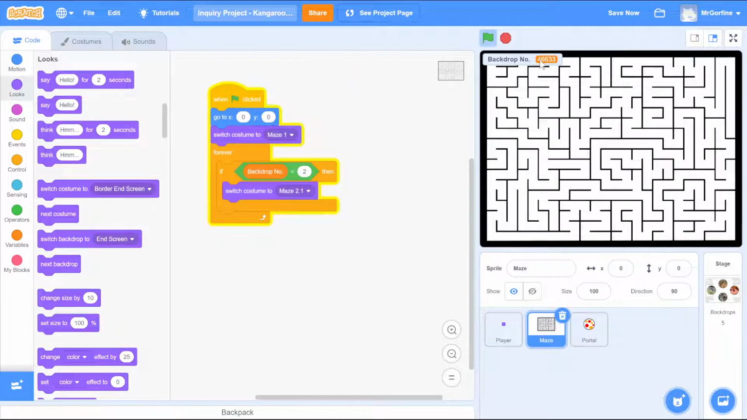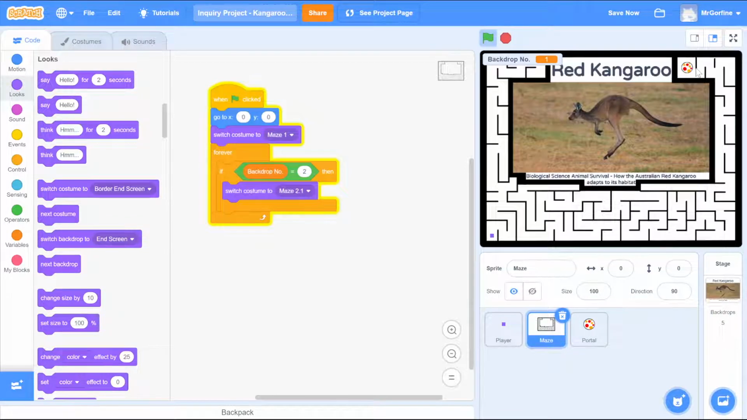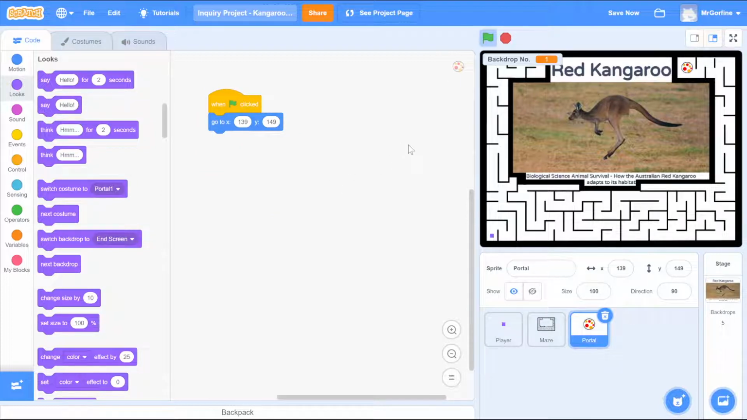Because look at the backdrop number. It's 4,000 something, because obviously when I touched the portal, it stayed there. My character stayed there. So what's the next thing we're going to do? We're going to make sure that when we are touching it, we disappear. So this is how we're going to make sure the portal disappears once we touch it.